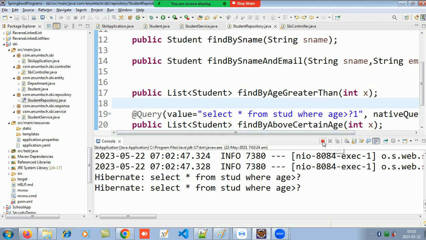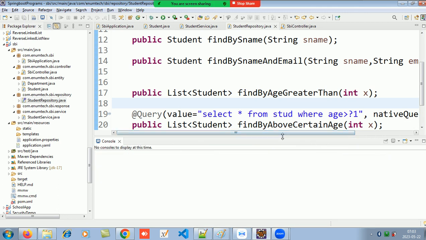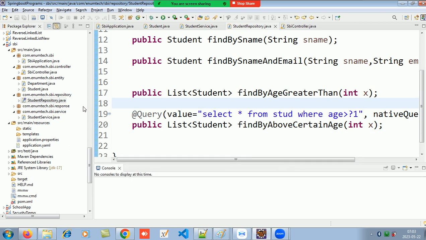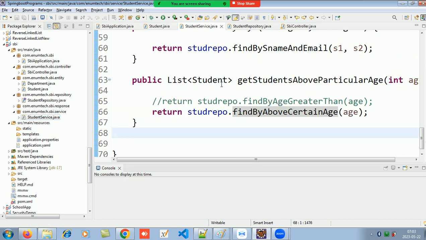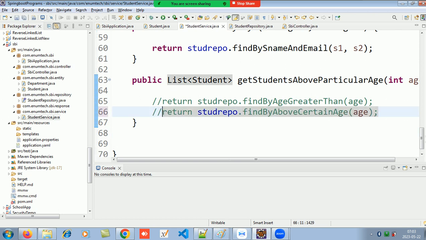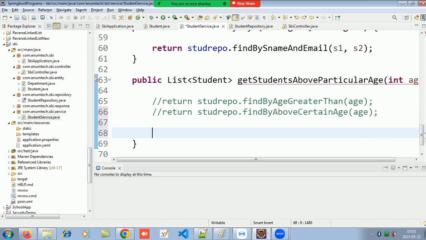And now the third way is by using a JDBC template. JDBC template is a wrapper over your database. With the help of that, you can directly execute the query from the service itself. So if you don't want to go there, what you can do is prepare a query over here.